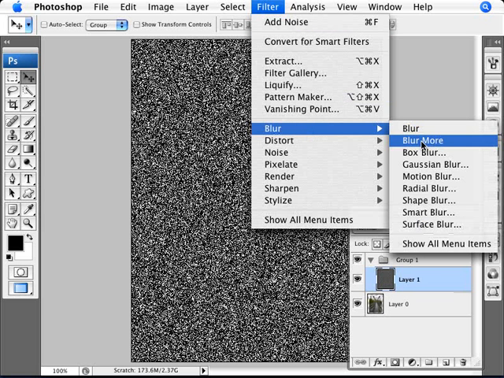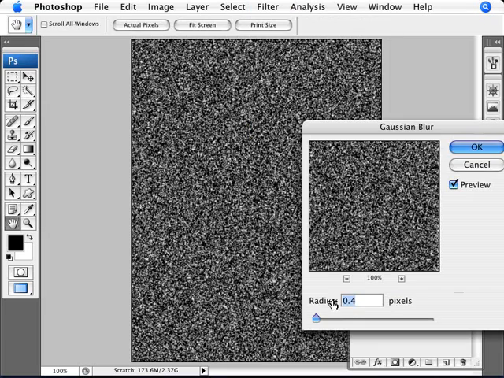So what we need to do here is we're going to add some blur to this, a little bit of blur. So I'm going to go for a Gaussian blur and just add in a 0.4 just to have a little bit of a blur there.